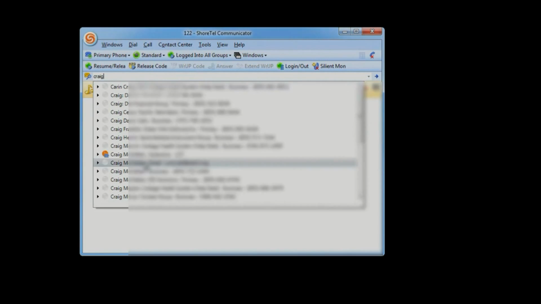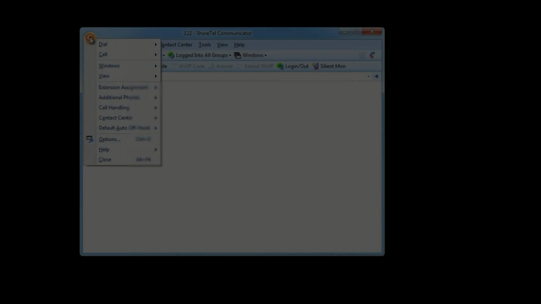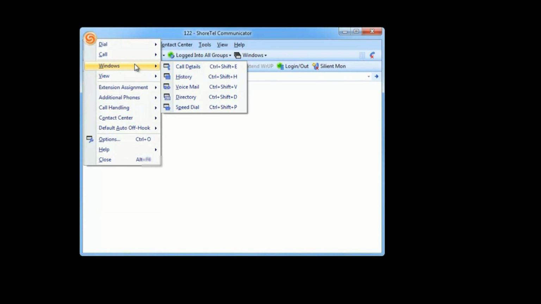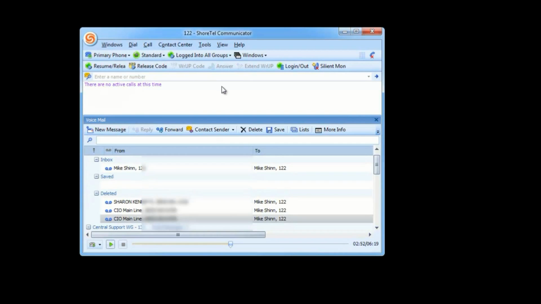That's a great feature with ShoreTel. You may know that you have a voicemail because you have a red blinking light on your phone. You may also have received a notification in your email if that's set up. If it's time to listen to your voicemail, simply go to the ShoreTel logo and go to Windows, Voicemail. You may need to expand your screen here, and you can see all the different calls that you have, and maybe you've saved or deleted some.